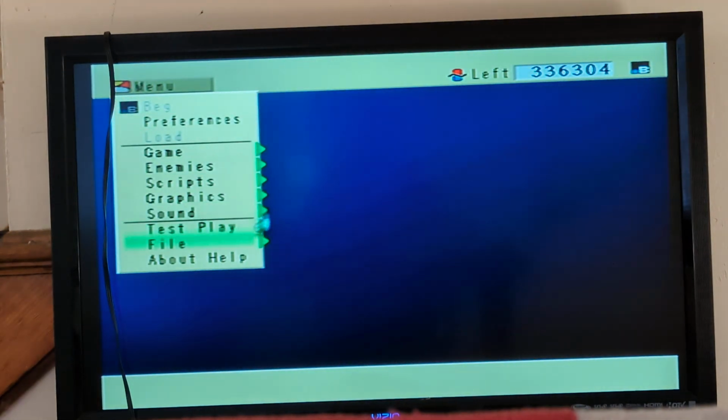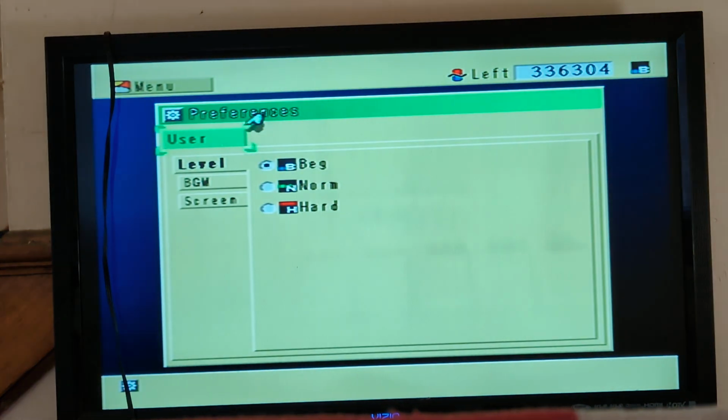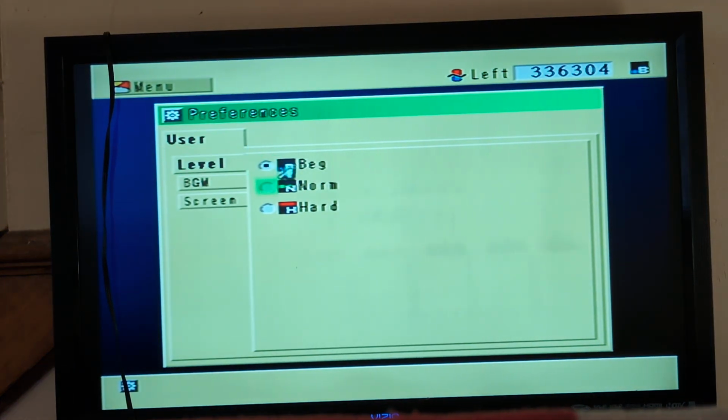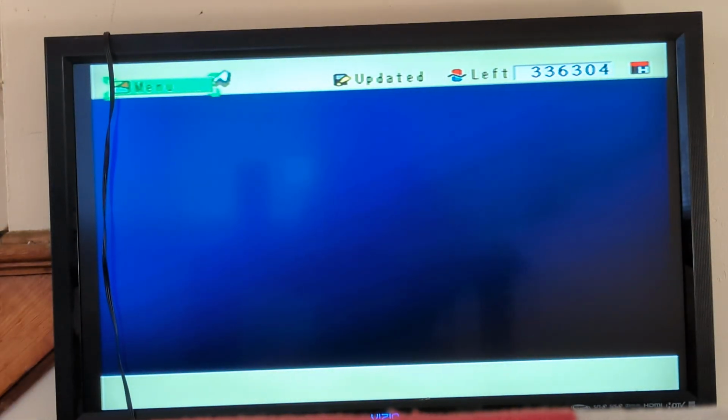Then if I go down to file and the preferences tab down here, user level, in the hardest level, this will let me alter any of the data, which will basically make making a game easier.